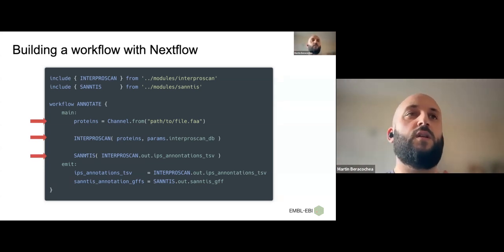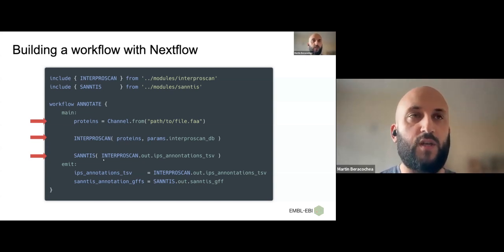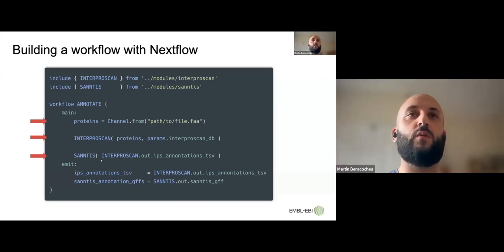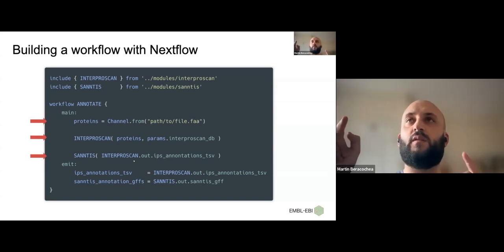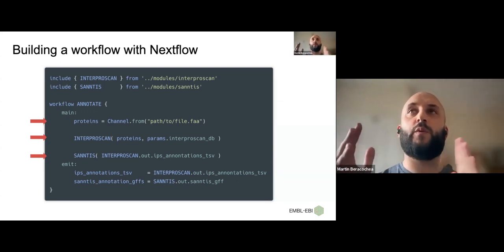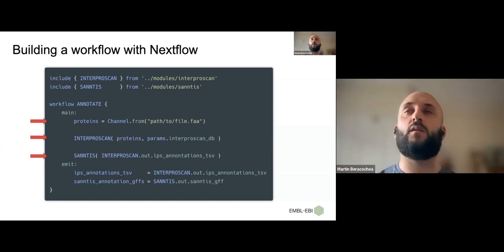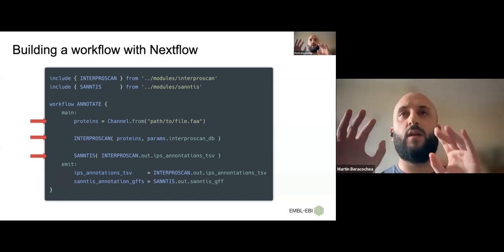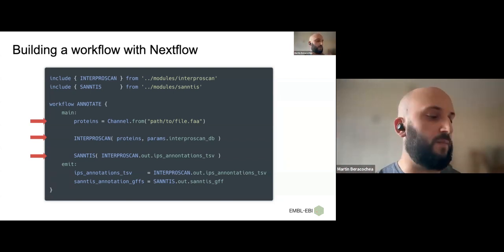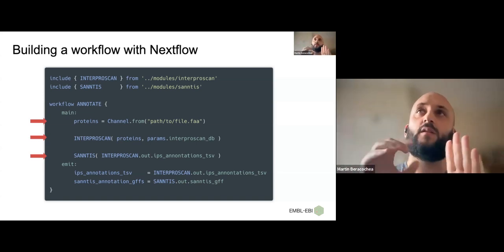What it's going to do afterwards is take the output of InterProScan, because if you look at the Santis line, it says that process needs an input, which is basically the InterProScan result. So you can see the implicit dependency that we had in the bash version of this is taken care of by Nextflow here. Nextflow is going to take care of staging the files, the inputs and the outputs from different processes, and it's going to figure out how to run that on its own. We don't have to specify that. Just by having inputs and outputs on different processes, Nextflow is going to build a DAG, which is a graph of that, and it's going to execute that for us.